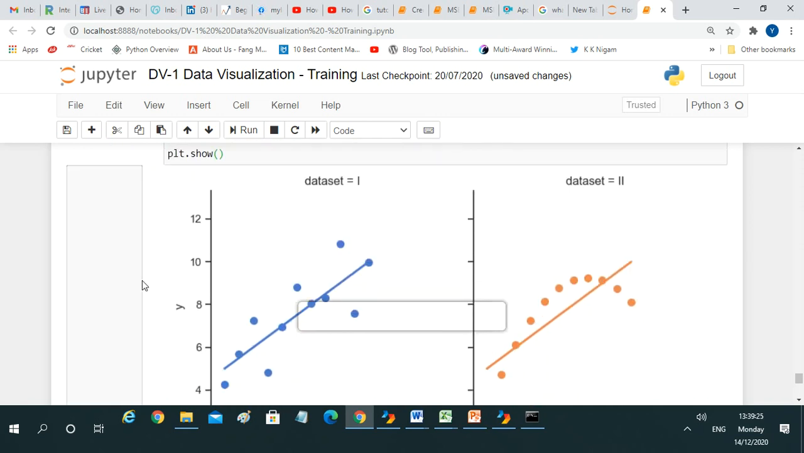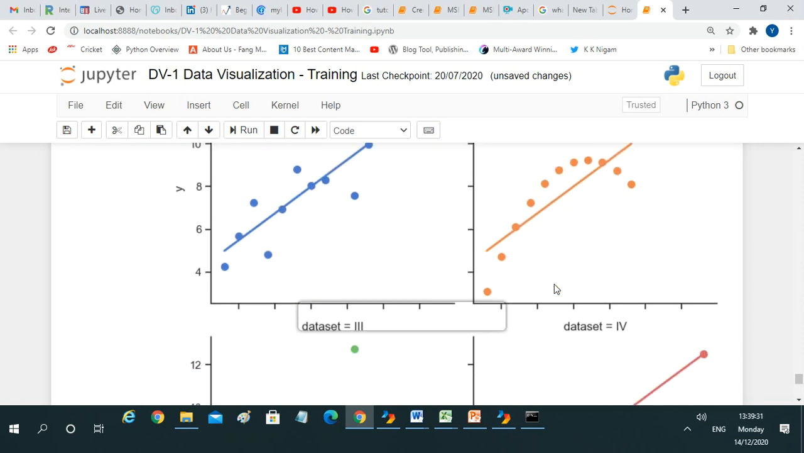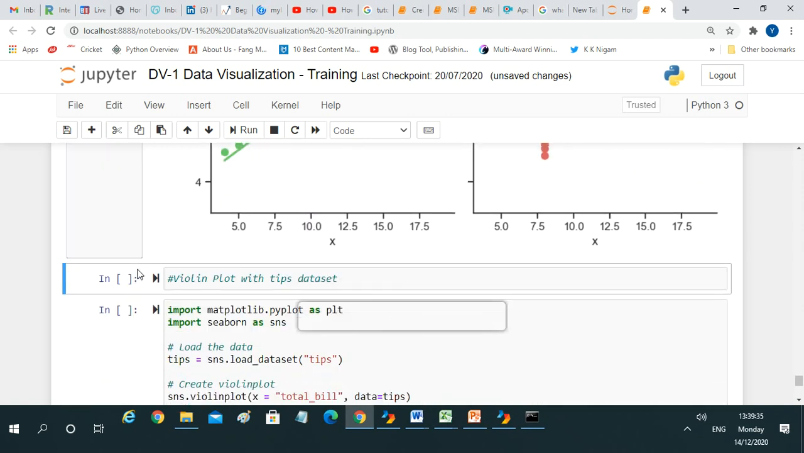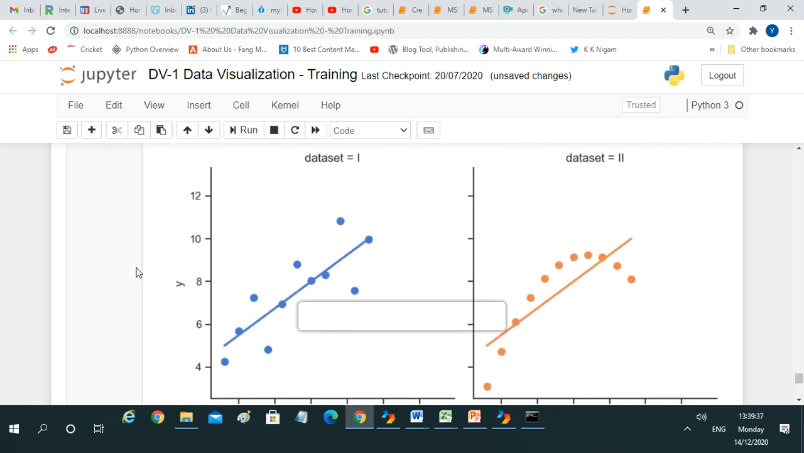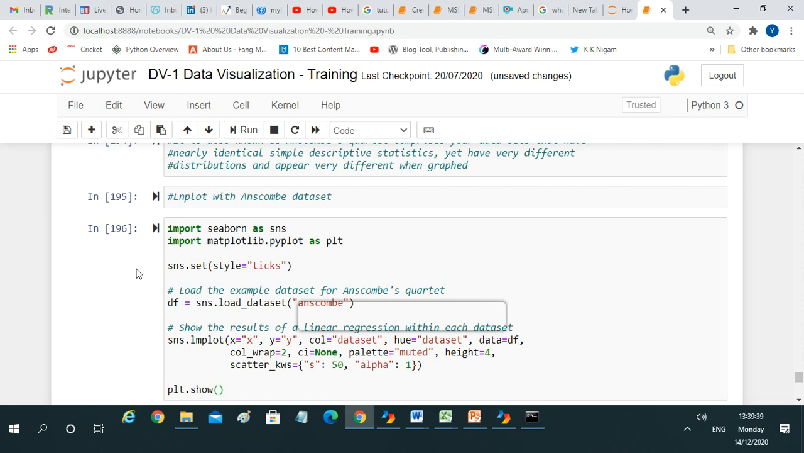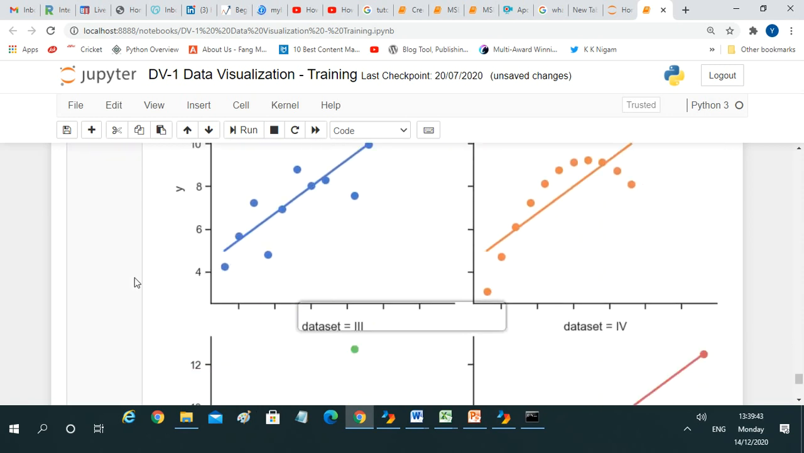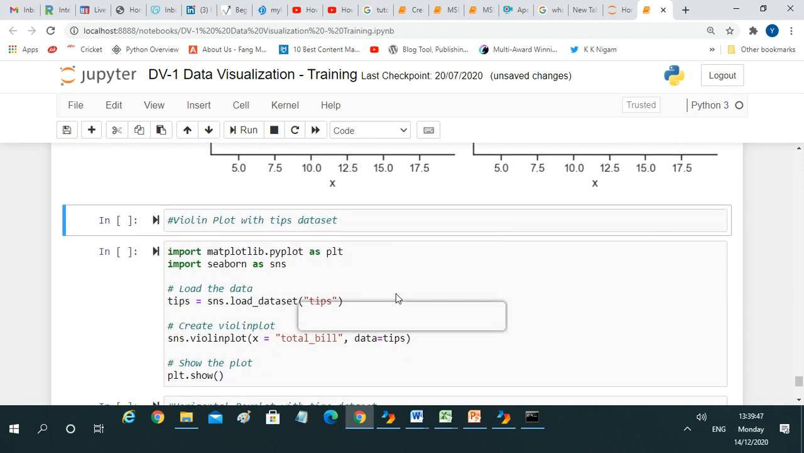See here, a different kind of graph, a scatter plot, and of course a line also is available to you. Colors are also different. But that is how you can create an Anscombe plot. Using the Anscombe data, you can create a graph line. This is a kind of linear regression, if you remember.